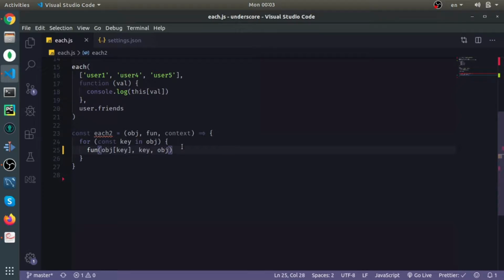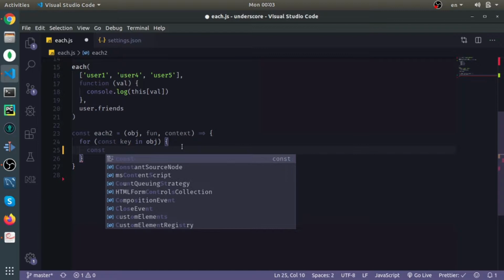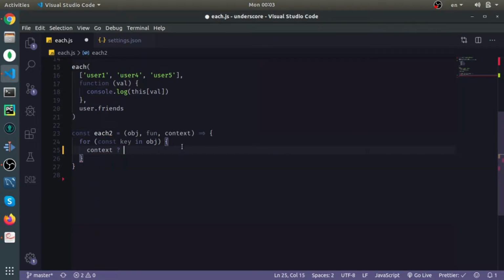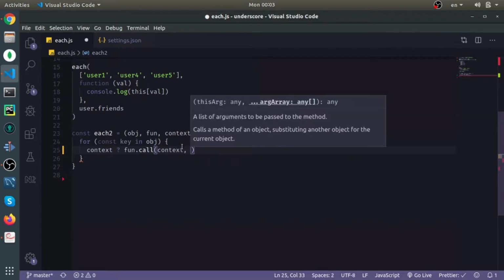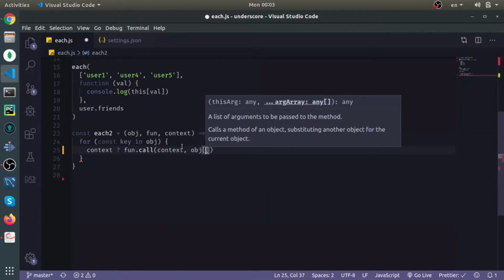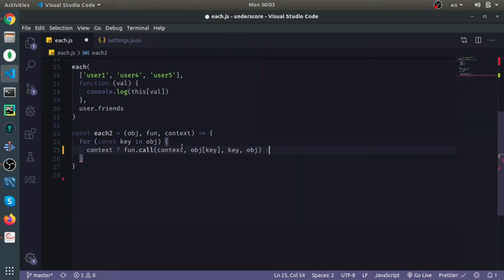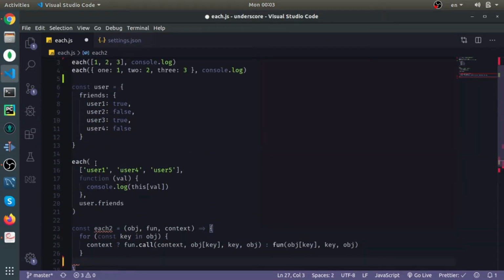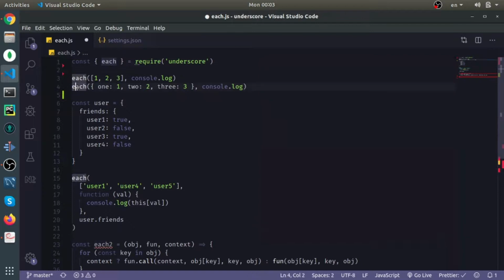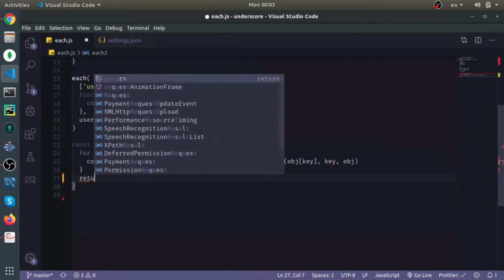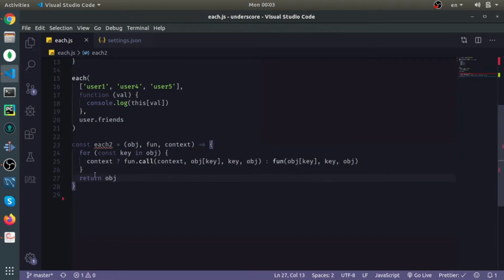But to handle the context case, we just need to check. So if you have context, function.call, so I will call this function with the context that you provided. And I will pass the arguments, which are object of key, the key, and the object. Else, I will just call it normally, like we used to do it. And I think in underscore, they return the object after they loop on it. It's not necessary, but you can just do it.